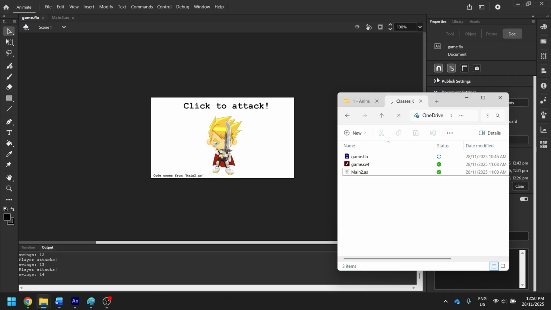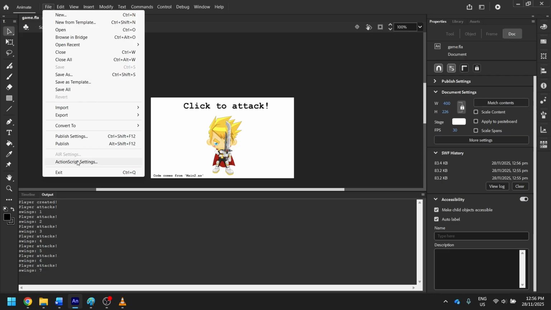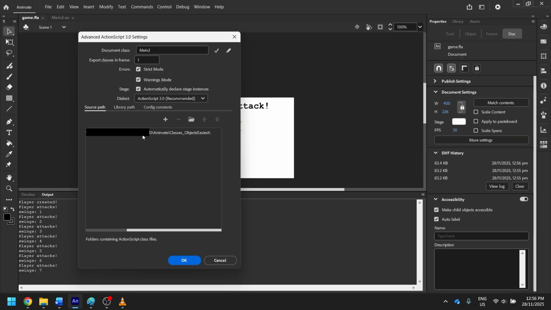.as file called main2. I tell Animate to link them together under the ActionScript settings dropdown. This allows the code from main2 to run from game.fla. I need to ensure the source path is correct and that the document class is also named correctly.